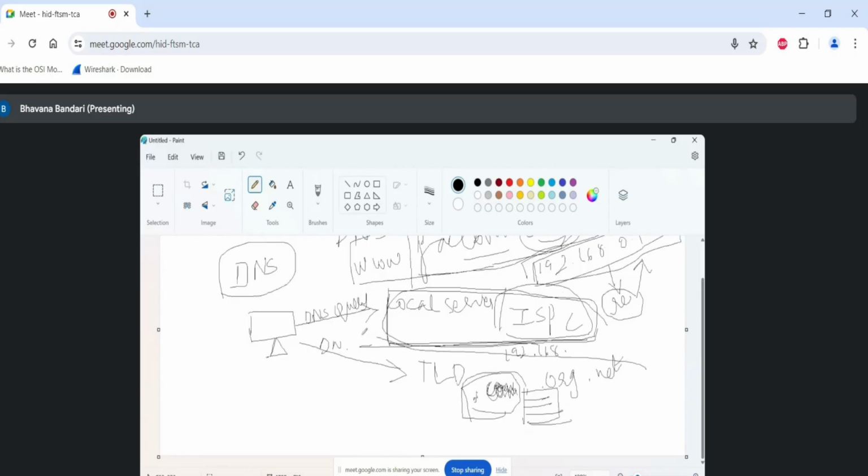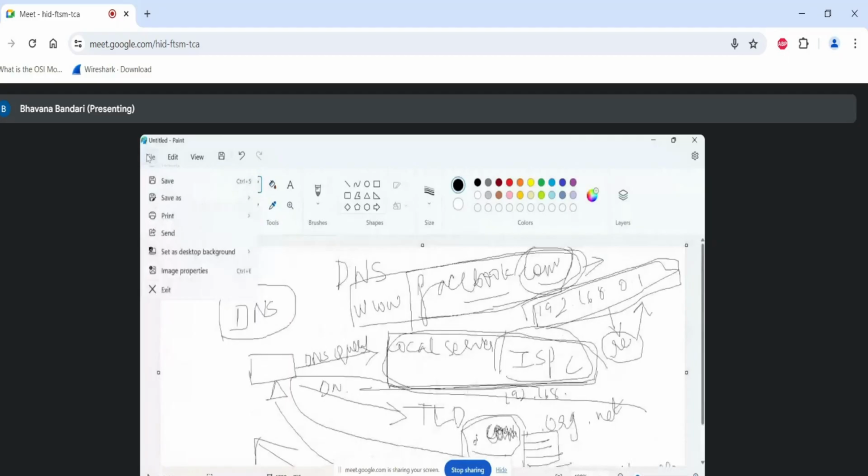If I don't find the IP address of facebook.com from the top level domain, the next DNS query will be sent to the authoritative server. The authoritative server is the last check, where we will have a DNS response for sure. So we will get a response from the authoritative server to access facebook.com.